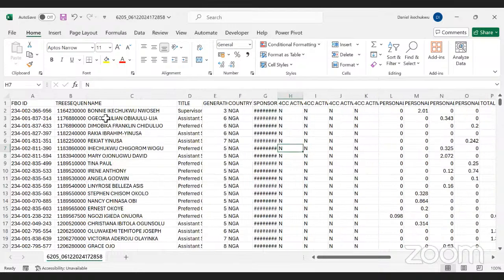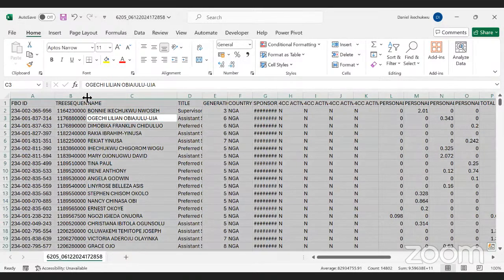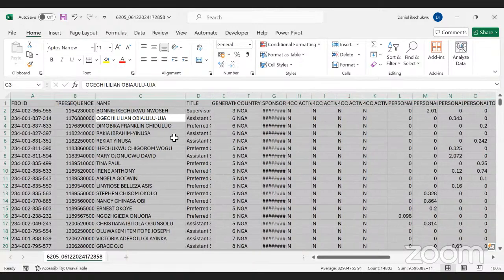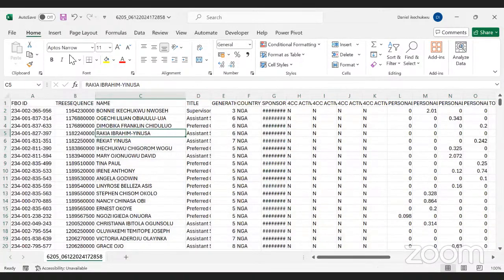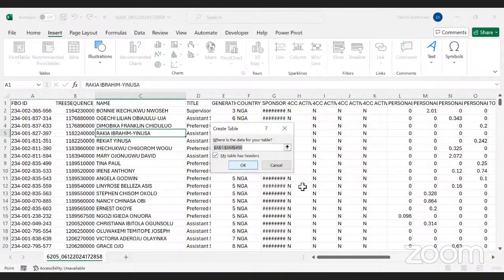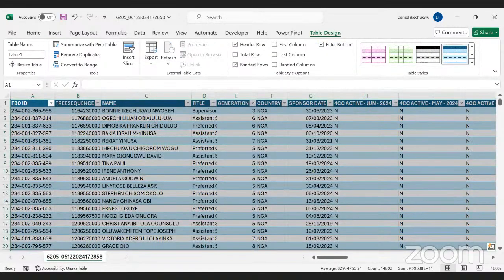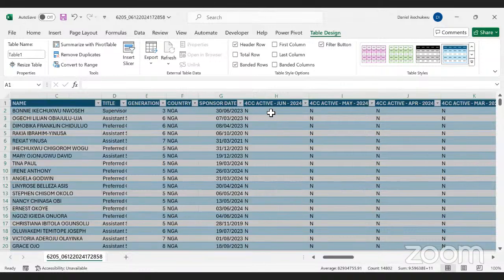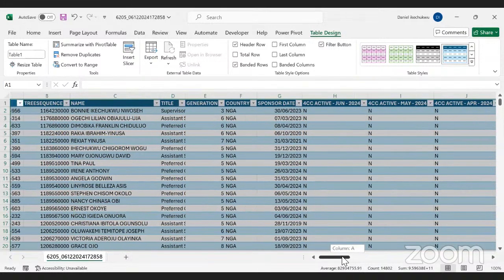So you can just put this in a table. If you are like me, you can quickly put this in a table, and you have a better format, and you can work with them. You can filter to know those that are active, right? There are so many things you can do with this.